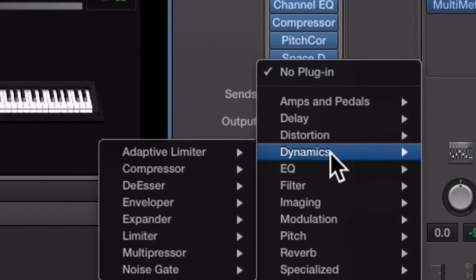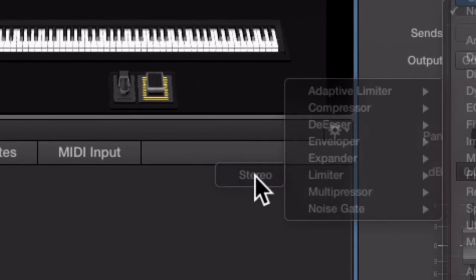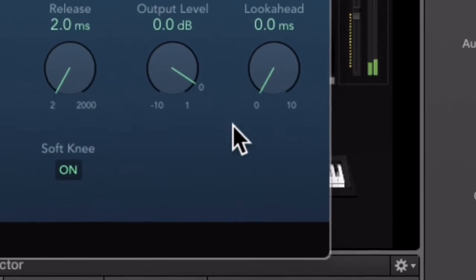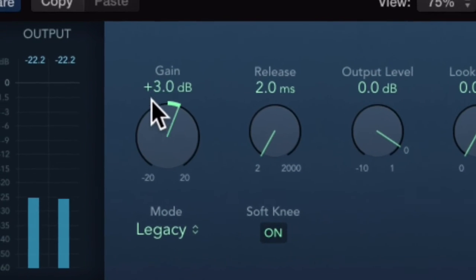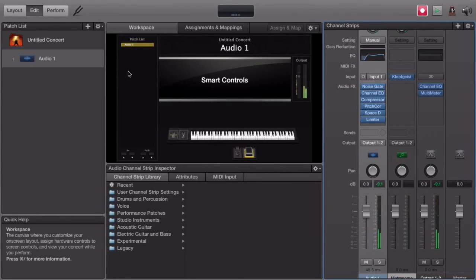Finally, I want to go under Dynamics, go to the limiter, and again, turn that look ahead down, and bring up the limiter so that we get the effect very pronounced without having to make a lot of sound. Okay, so I'm just going to demonstrate what this effect does.